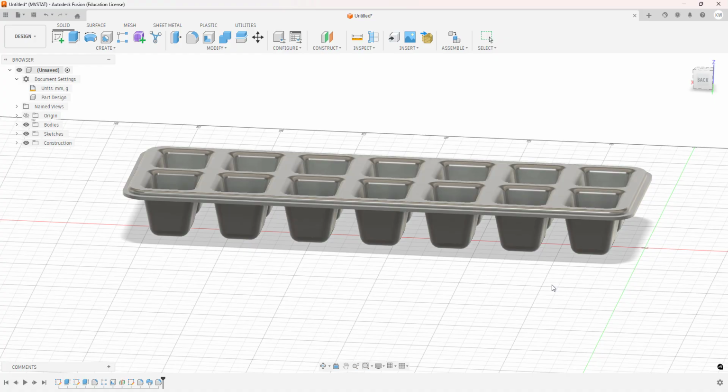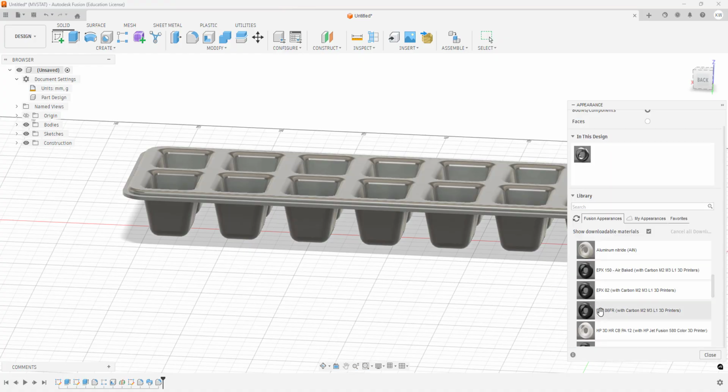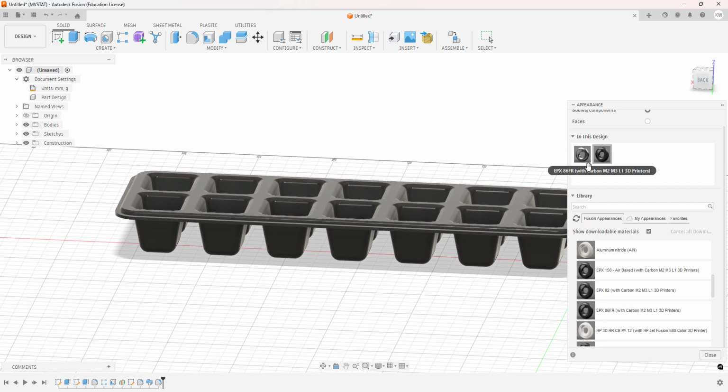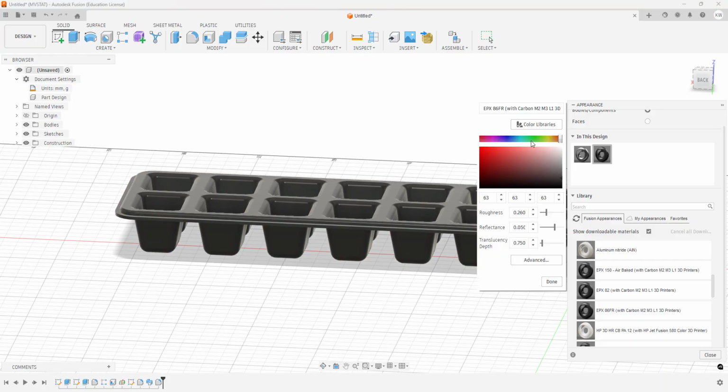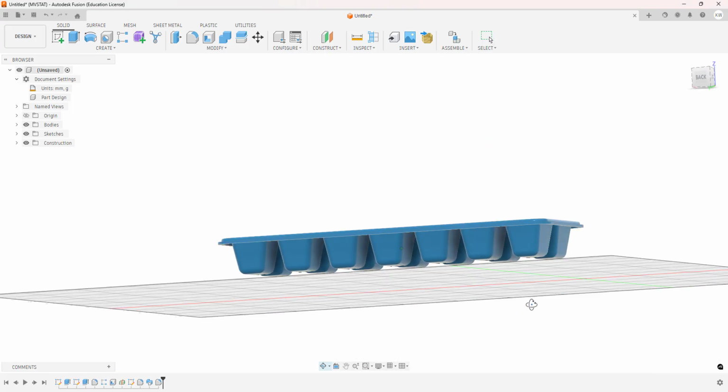So I'll hit A on the keyboard. I'll go down to a plastic. Drag one of the plastic materials on, then I'll double click on it to do a more typical blue color for my tray. And now I'm done.